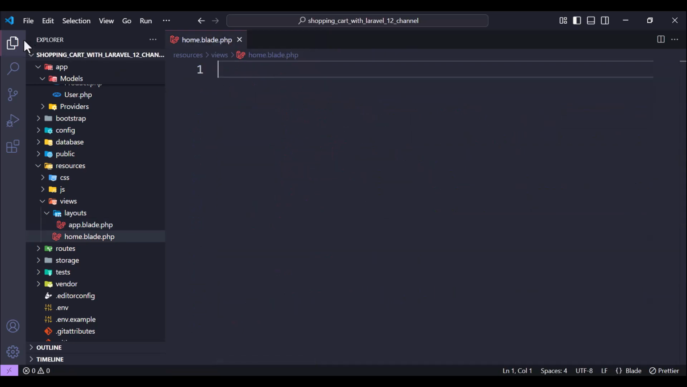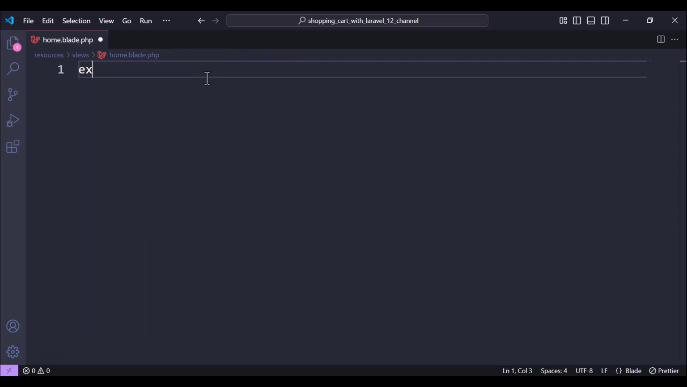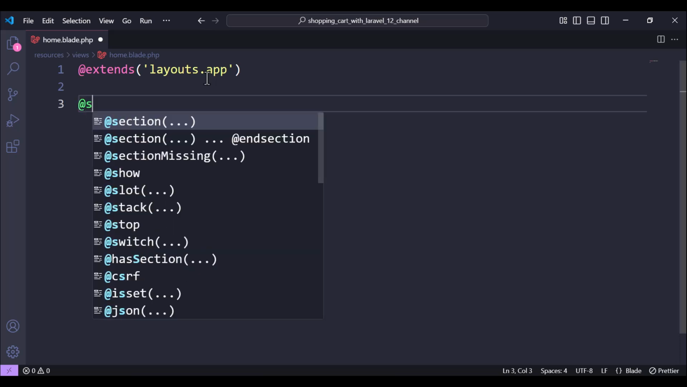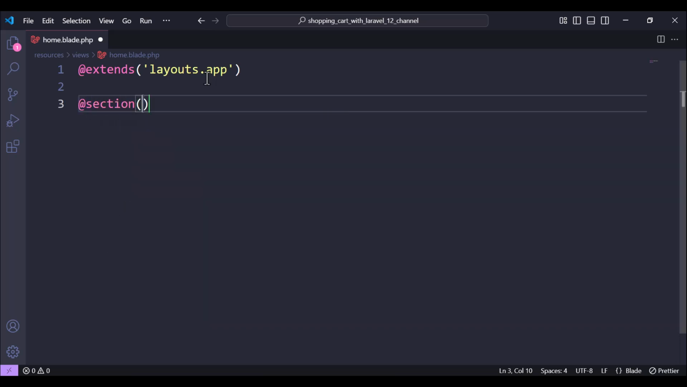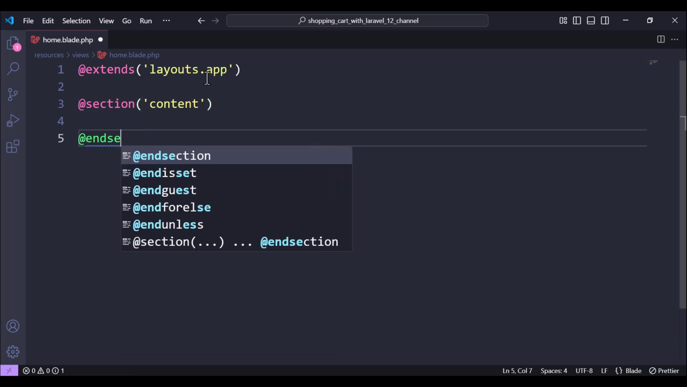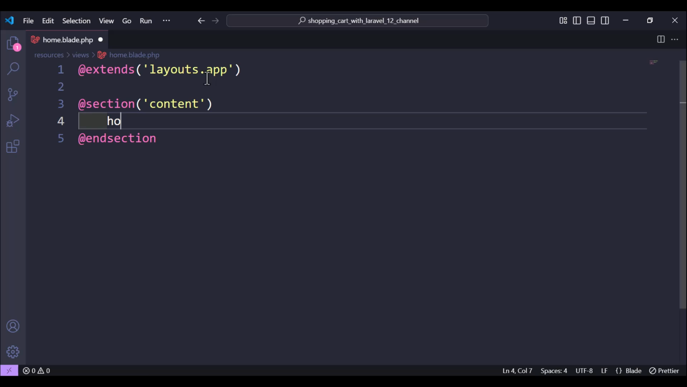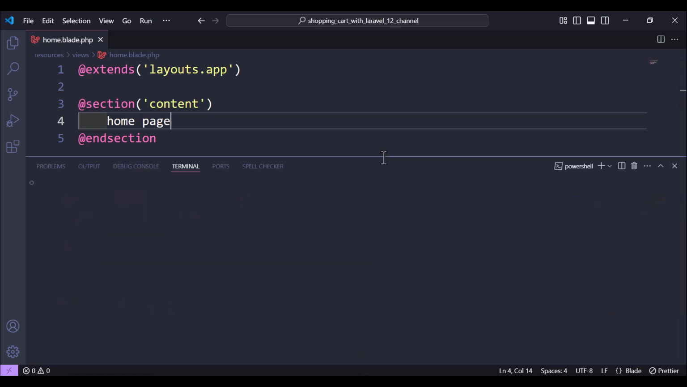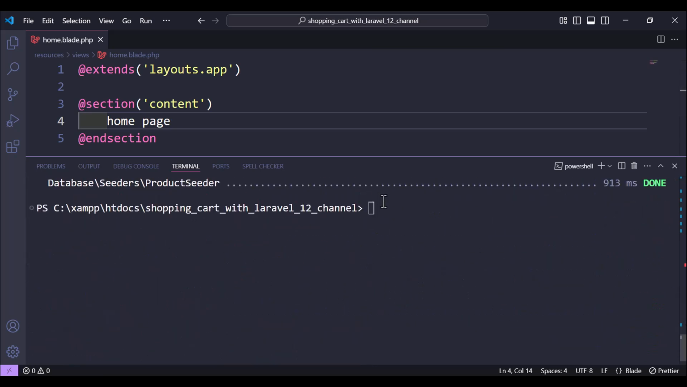Okay, so now we can use this file inside our home page. So extends. The file is inside layouts, app, and we have a section, and the section here is content. So we end the section, and here let's use home page. So save. Let's run the server to see what we have here.